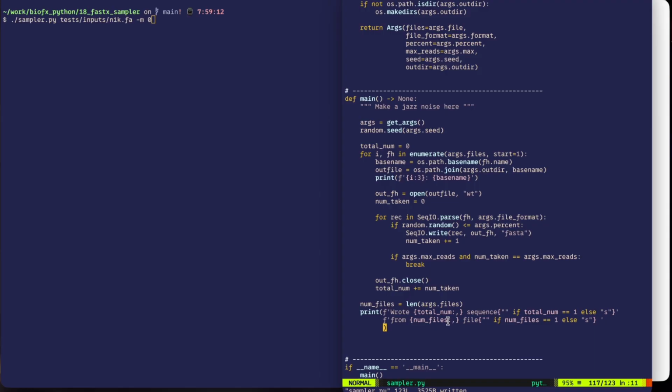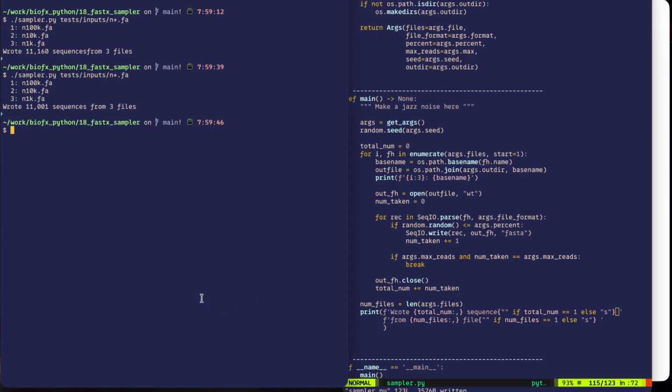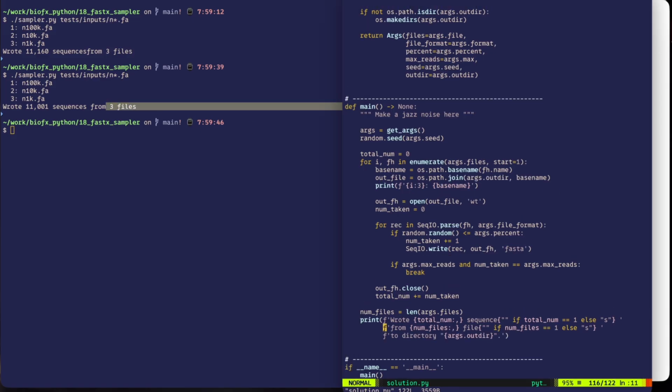So now I'd like to say how many files I printed from. So from the number of files, and I'm using that same trick of a comma there if it happens to be a large number of files. So let's go run this on in FA, and we see here, oh, I need a space here, so let's add a space here. So wrote 11,001 sequences from 3 files. Okay, very good, but I don't know where the output went.